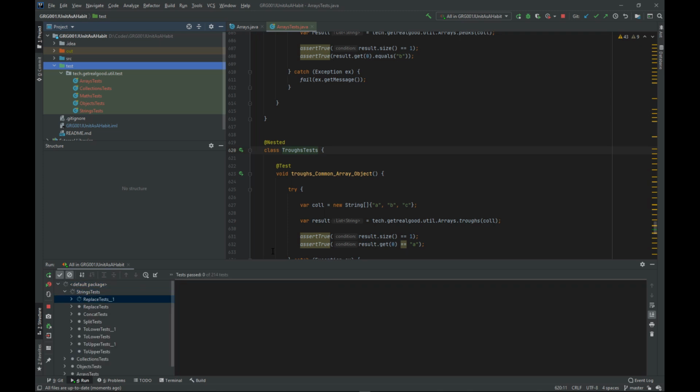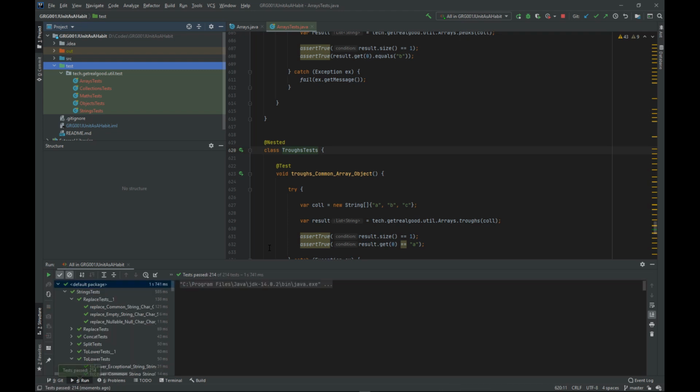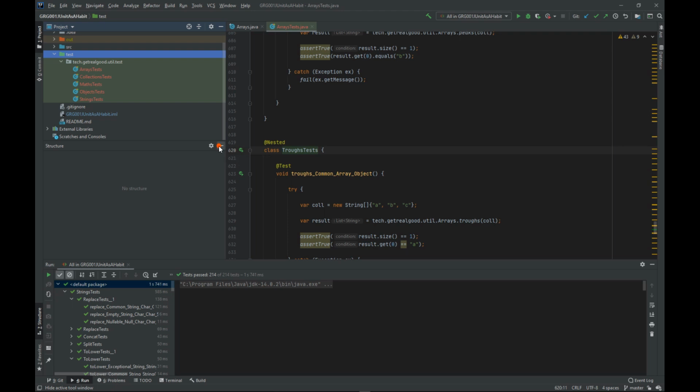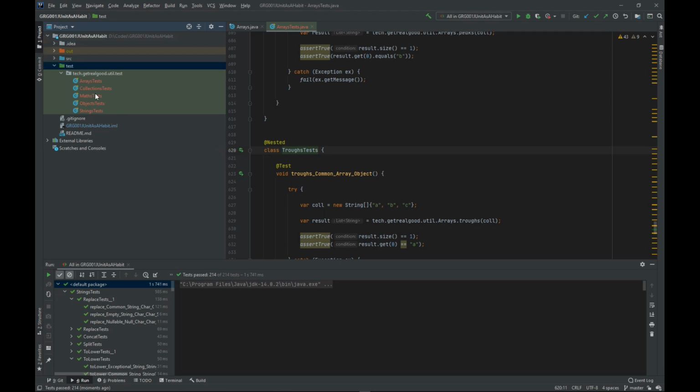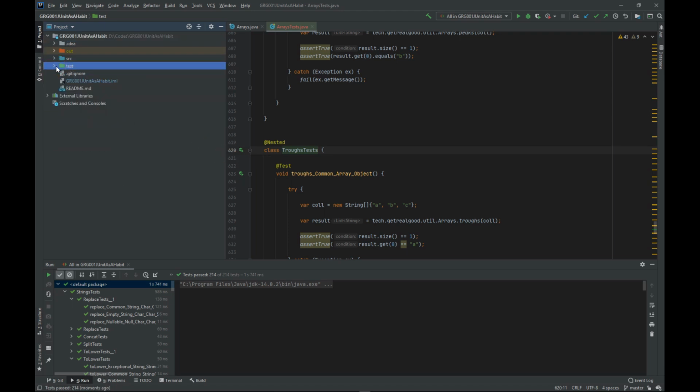All right, just waiting. All right, wonderful. It took about 2 seconds, and we ran 214 unit tests, comprehensively testing our utility library. Great job. Thank you for keeping with me.